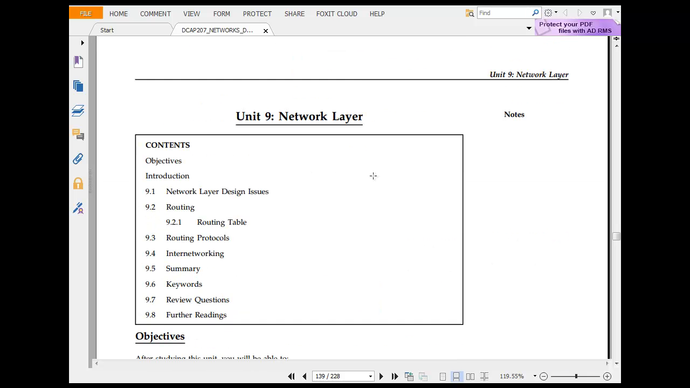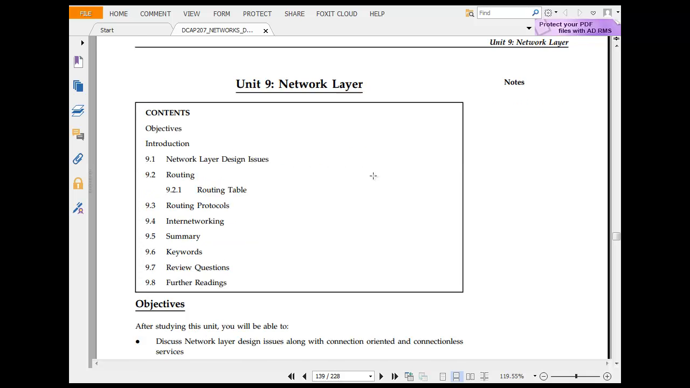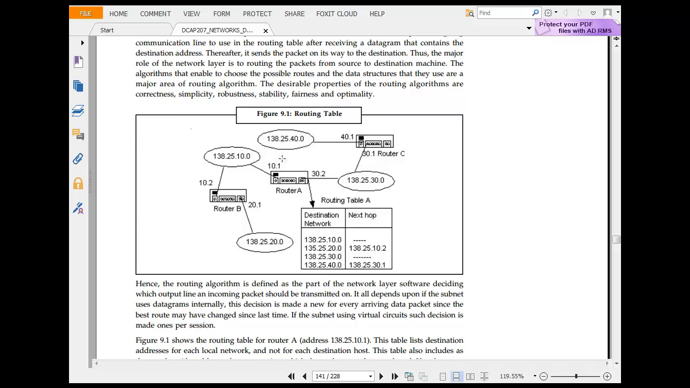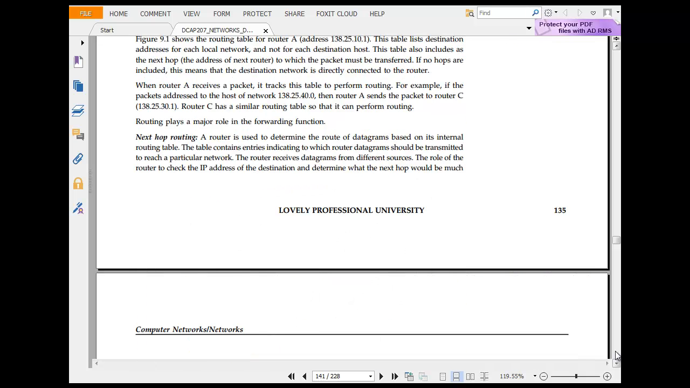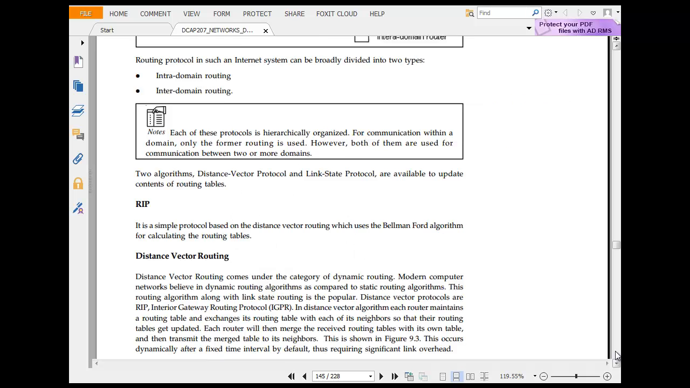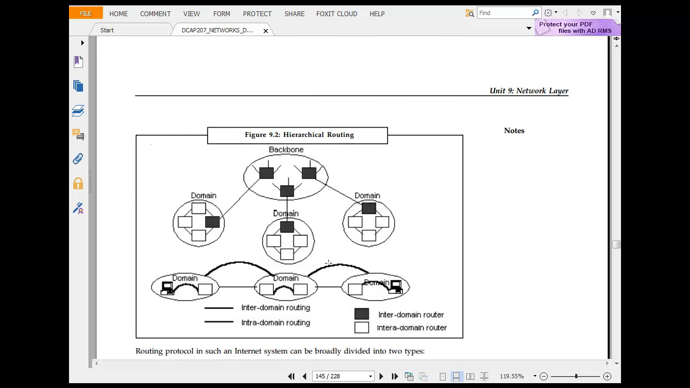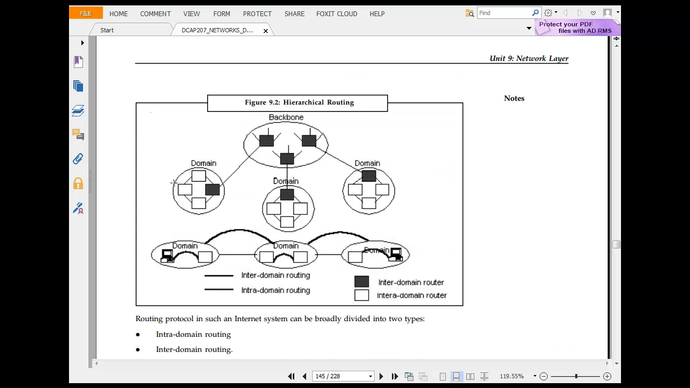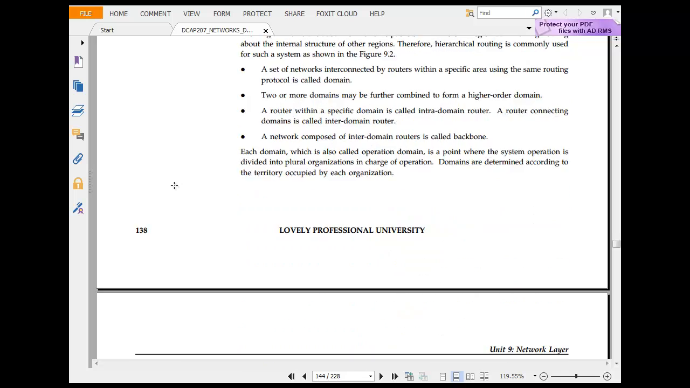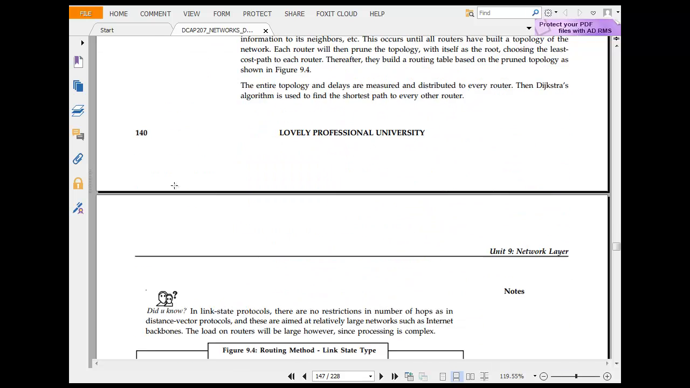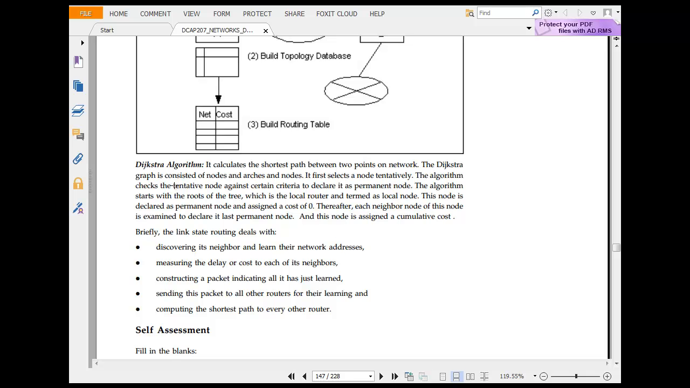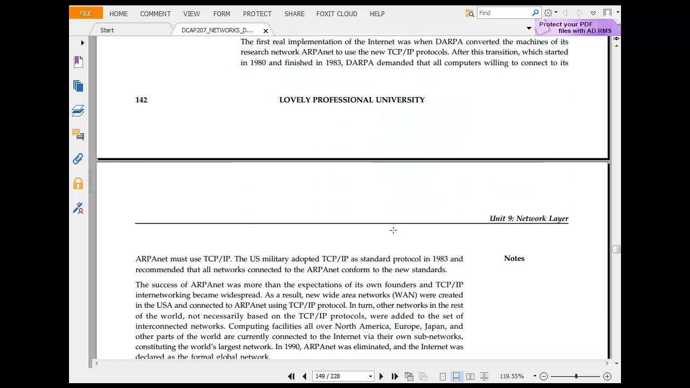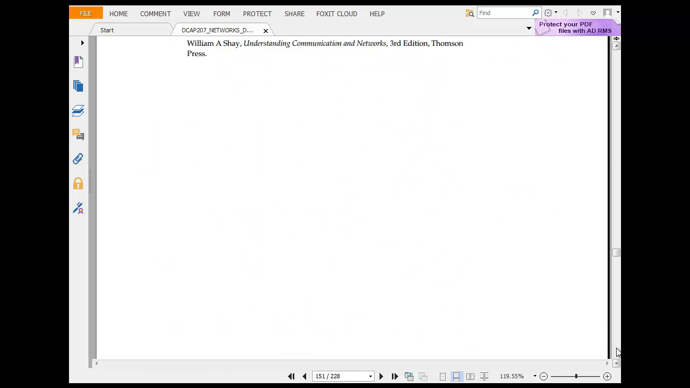Network layer would have a routing kind of a thing. So network layer design, routing table, routing protocol. So router name, router address. This is the routing table. Then you have hierarchical routing. You have distance vector routing, hierarchical routing, interior exterior routing, hierarchical distance vector routing, link state routing, and Dijkstra's algorithm, that is shortest path. So that was quickly about routing.